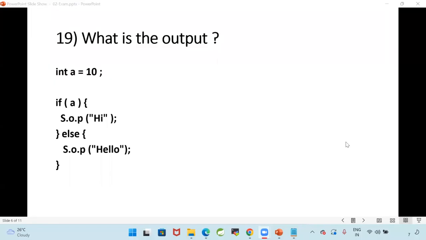These are the logical questions they will ask in the interview. New people, just note down the question. Old people, just write the answer. Look at the question, write the answer. 19th question. What is the output?